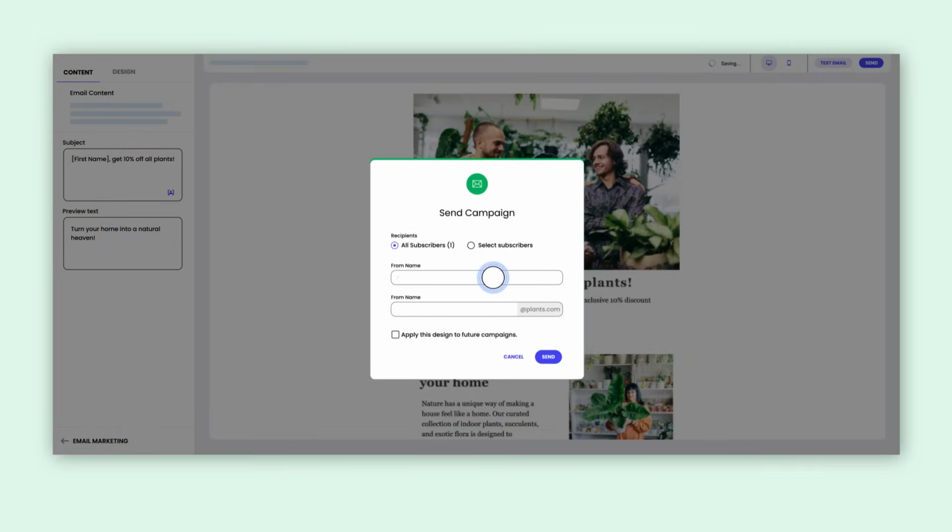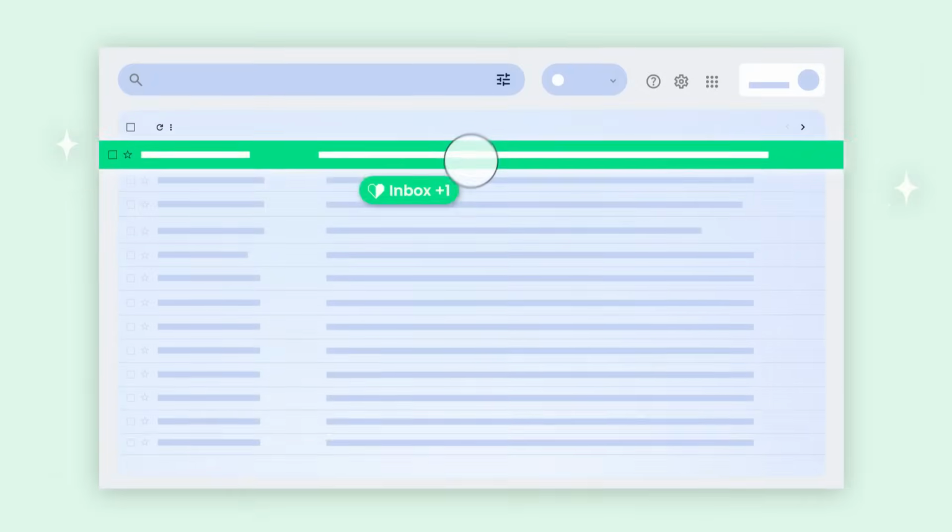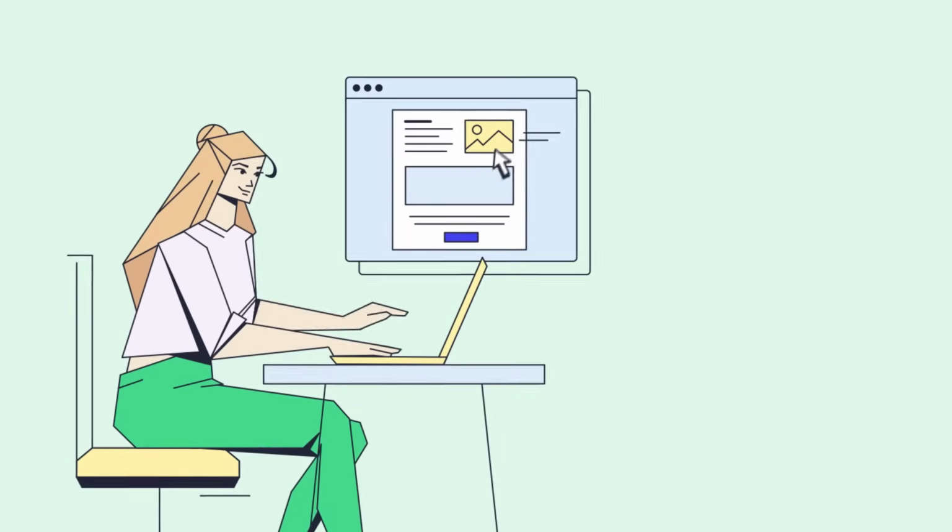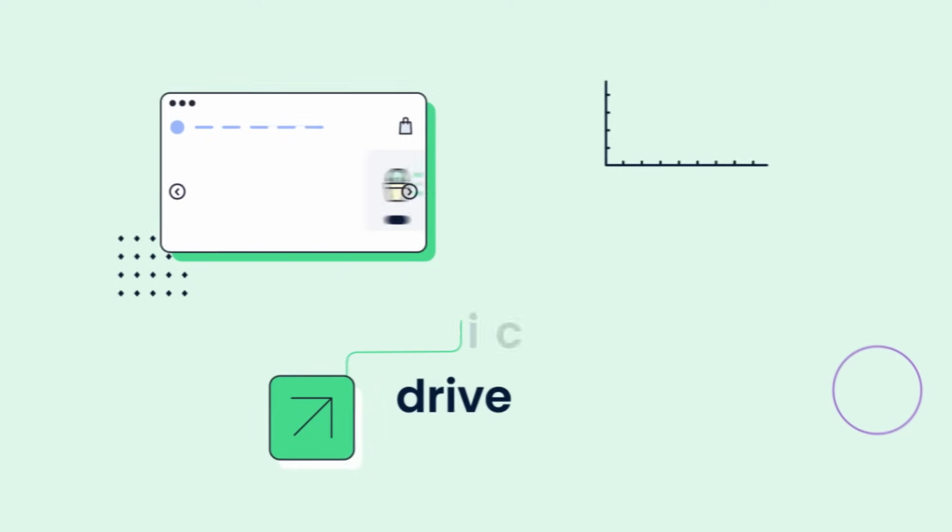Ready to send your campaign? Choose your recipients, fill in your sender details, and your email is ready to get to your audience. Create and send email campaigns that engage and drive traffic to your site, all in a few clicks.